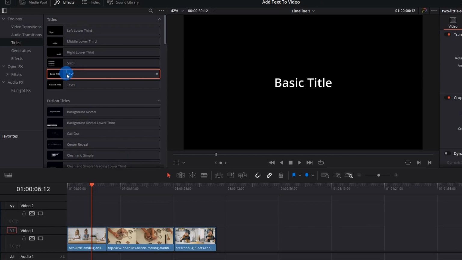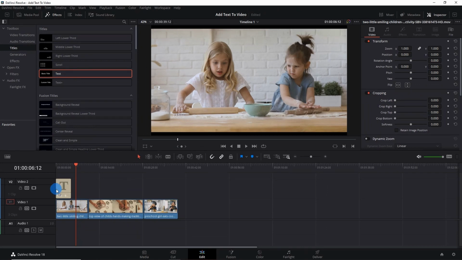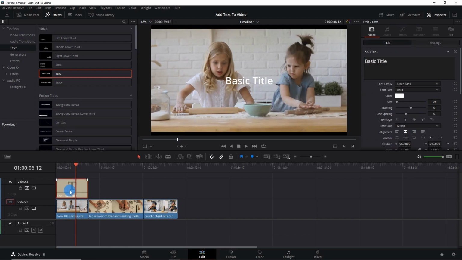Now to insert the title on your video, you simply have to select the title of your choice and drag it to the timeline. It is just like any other clip that you bring into the timeline. You can position it wherever you want. Now I want to extend its length so that it covers the whole clip. By default, the text of this clip says basic title. So let's go on and modify this text.